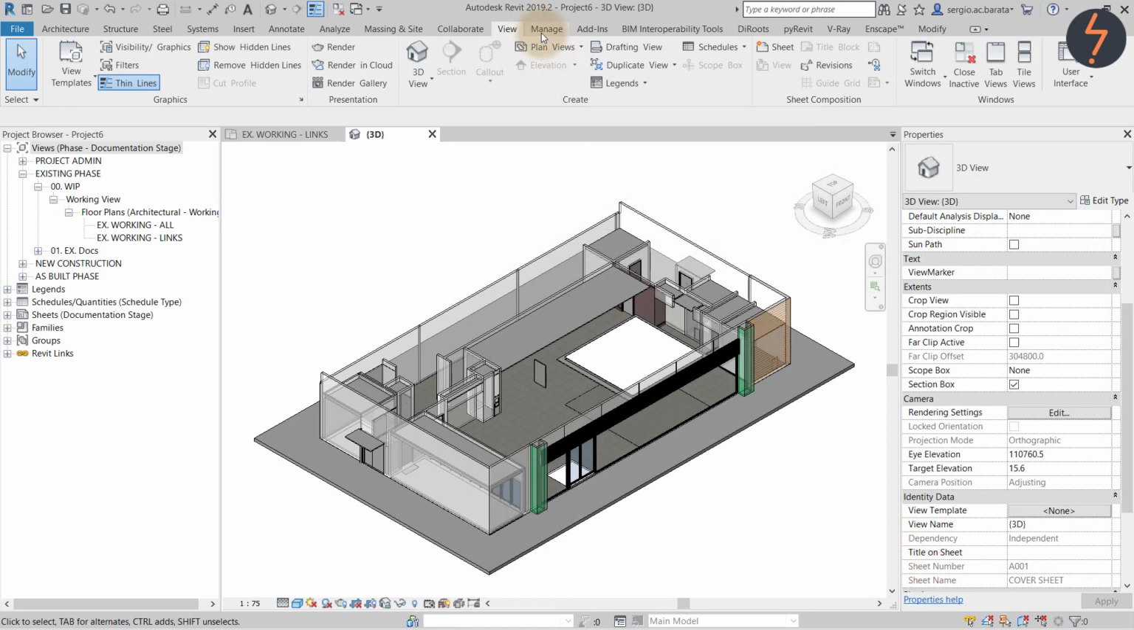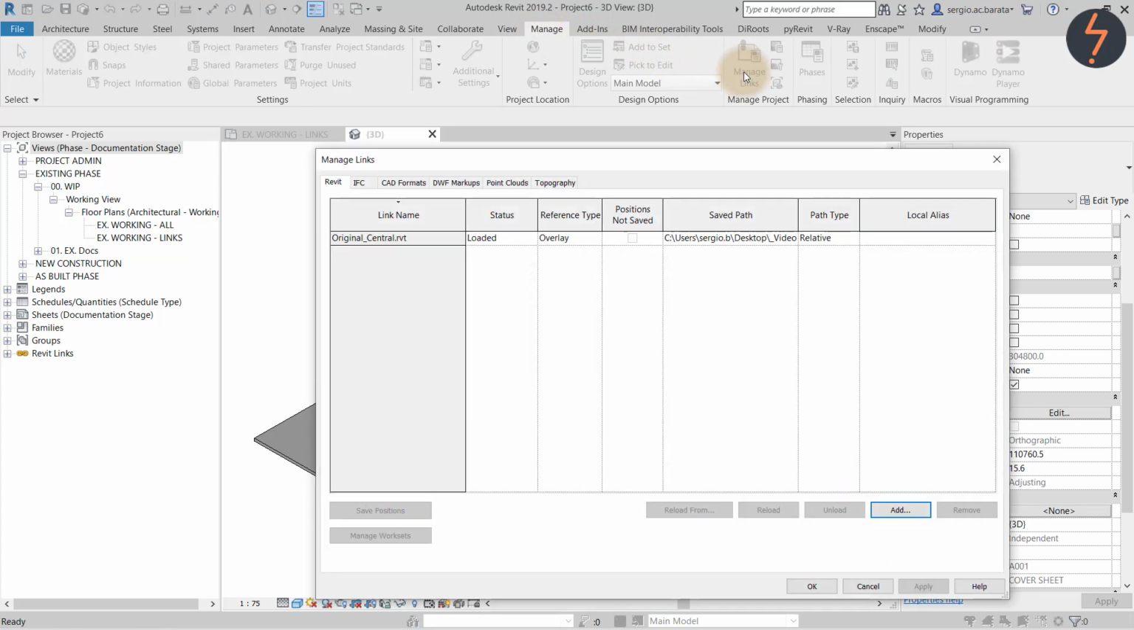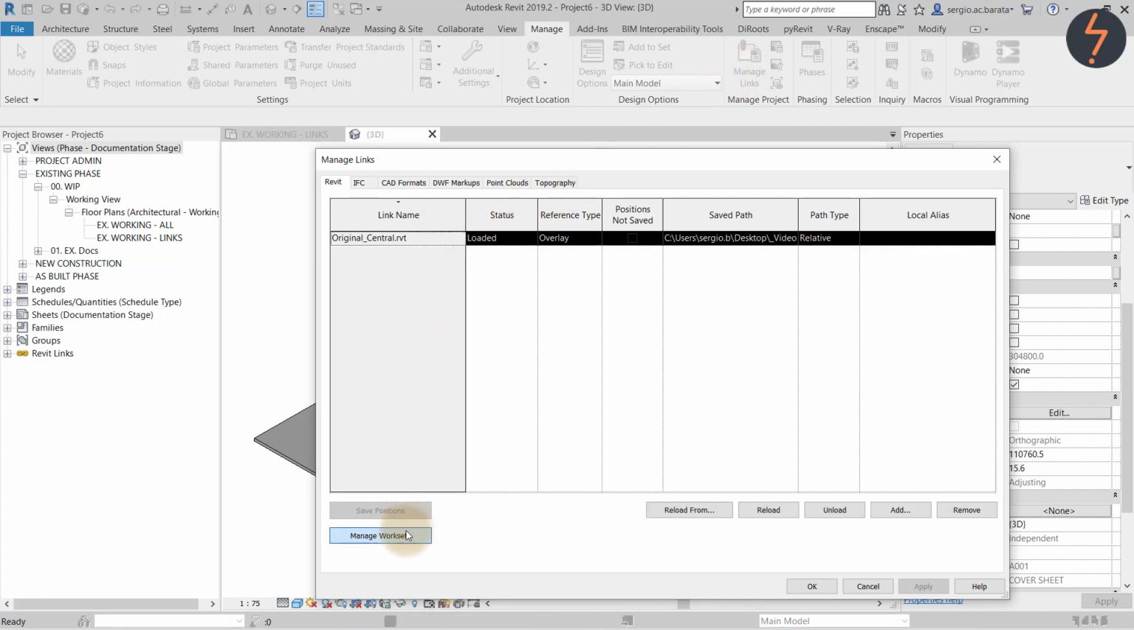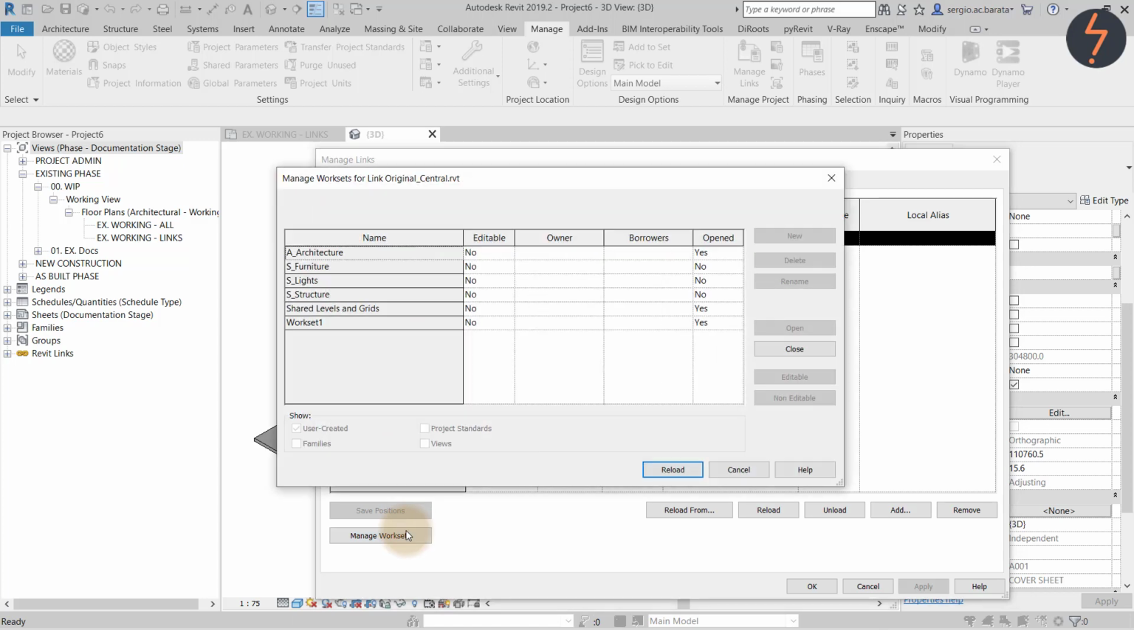Move across to the Manage tab and find Manage Links. Pick the associated linked file, then down the bottom, pick Manage. This opens a familiar dialog box. I first saw this when I initially linked the file into the host project. I can now simply open any worksets that I need to see.